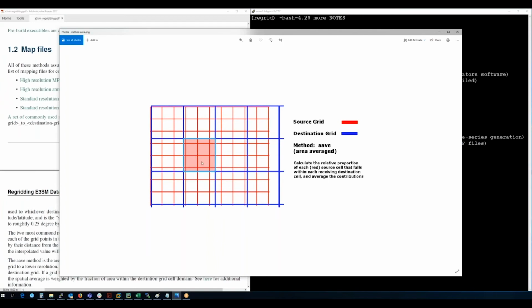So we see here that there will be 4 source cells that will contribute 100% of their value, or along the periphery we see that there are other source cells that will only contribute a smaller weight of their value, and that weighted average is what is assigned to the destination cell.